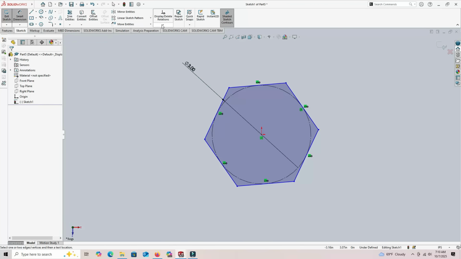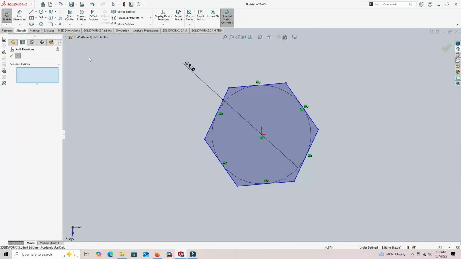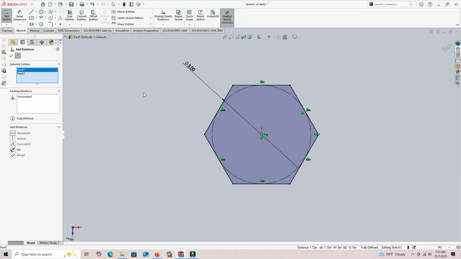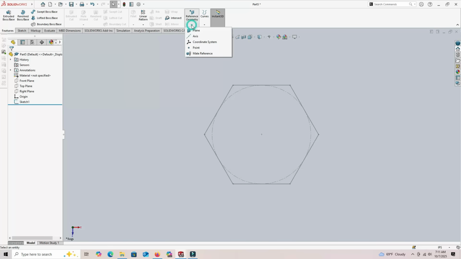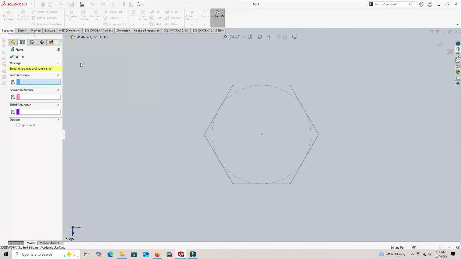And I'll show you what I was talking about earlier. I can click Add Relation, and I can choose the origin point and this point and give it a horizontal orientation, and it defines the entire sketch. While I create my reference geometry, I'm going to go ahead and talk about when you would want to use this.